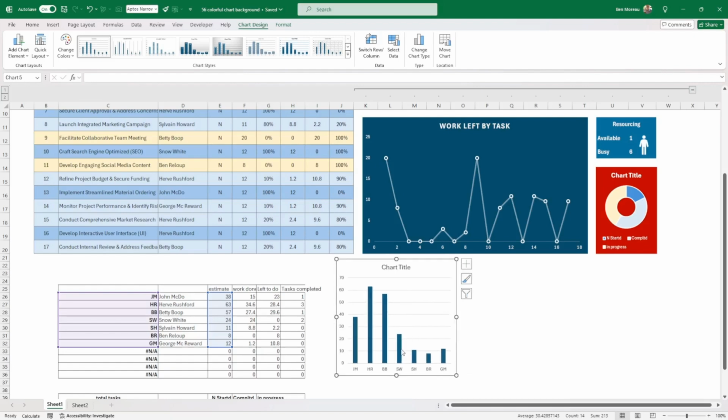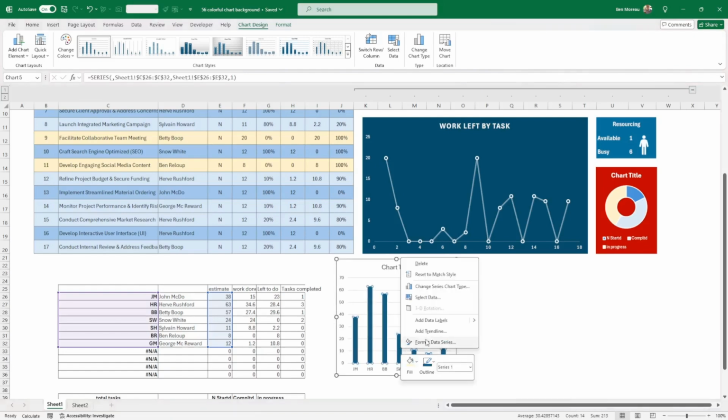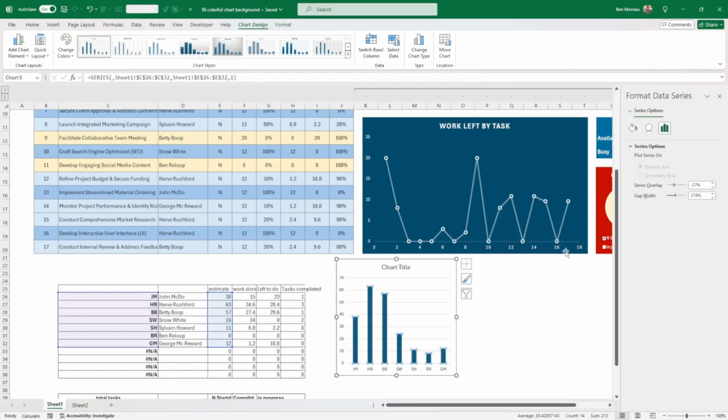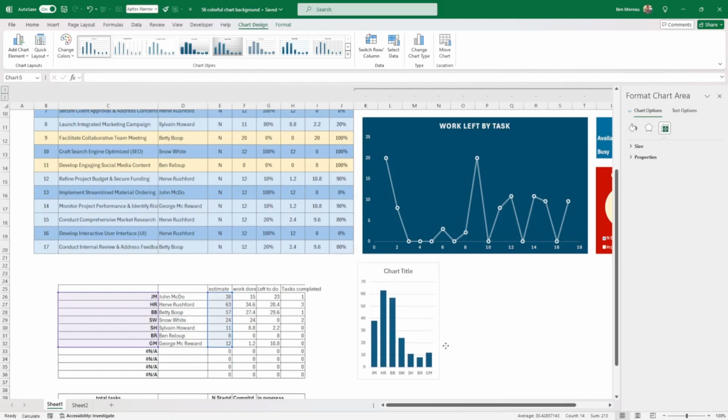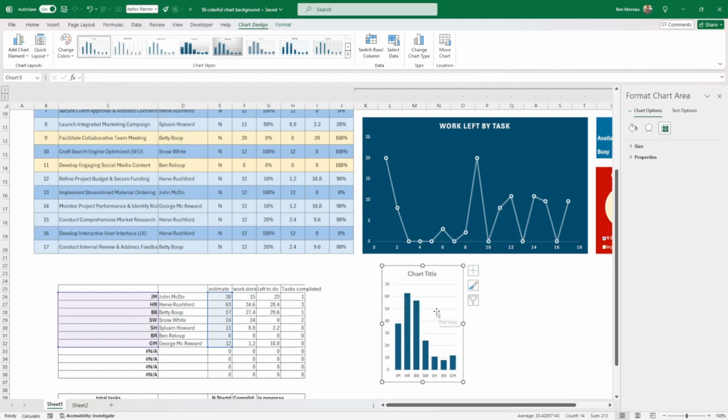So now the first thing that I like to do is I right-click on this and I format data series, and I just put the gap width to 50%. Depending on how many elements you have, obviously. So this is, I think it's tighter. I think it's better.